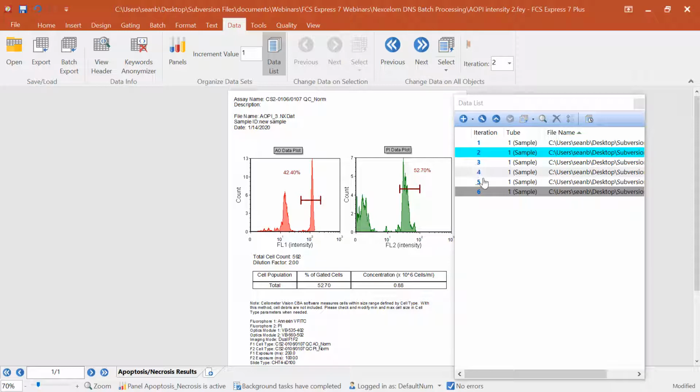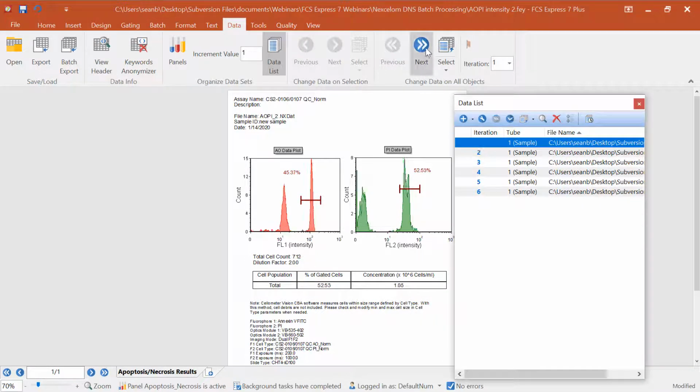If you need to quickly jump between data files that are far apart, you can click on the data list. If you need to just use next and previous, you can simply use the buttons that are located in the Data tab. So that's a quick primer about how to add data files to the data list and essentially work with the layouts that you currently have.